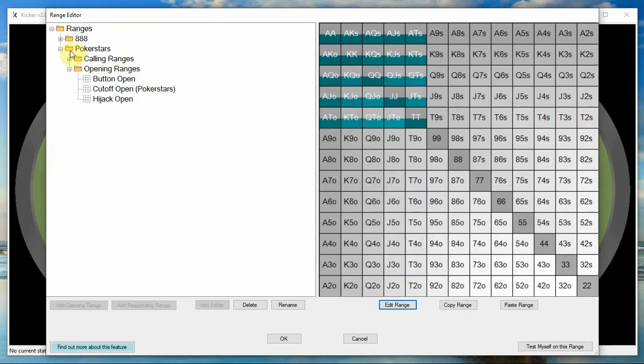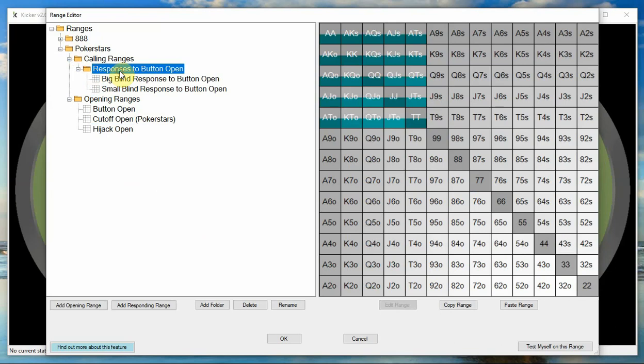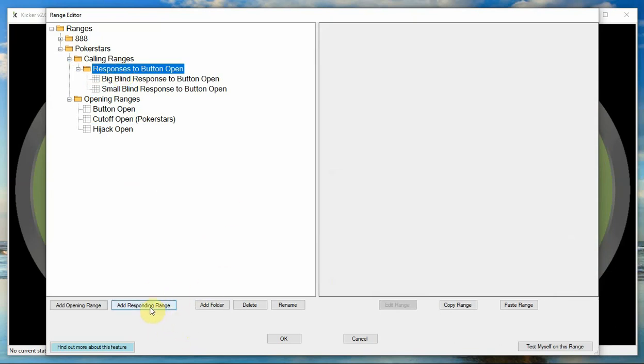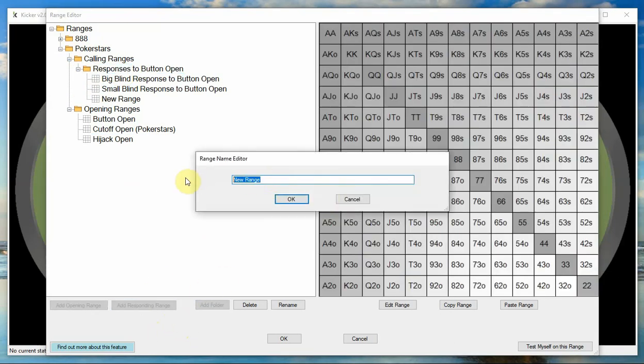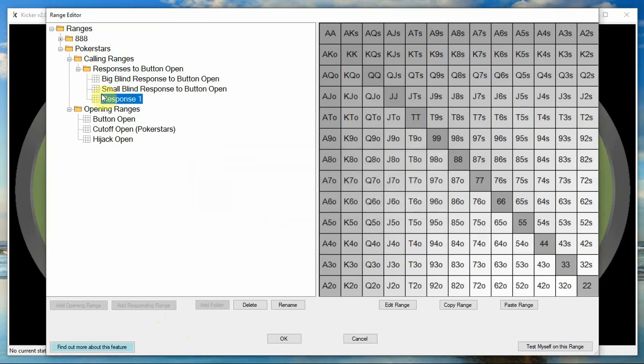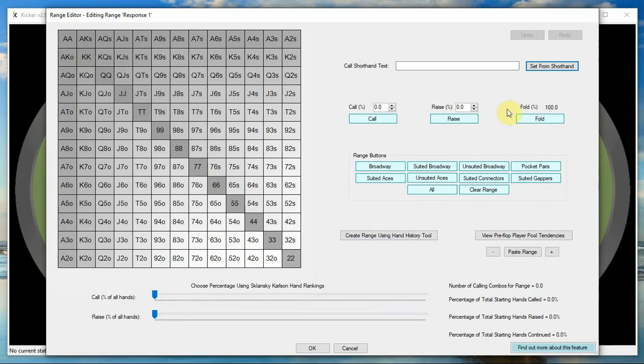Okay, just quickly, I'm also going to show the responding ranges. If I define a responding range, I'll just call it response 1, just because this is a demo, and hit edit range. You'll see that this screen is largely the same. There are a few extra bits of information down here. It's giving you information about the total starting hands raised and the total starting hands continued, because that's relevant for a responding range. You also have the ability to put in raise information and call information rather than bet information here.